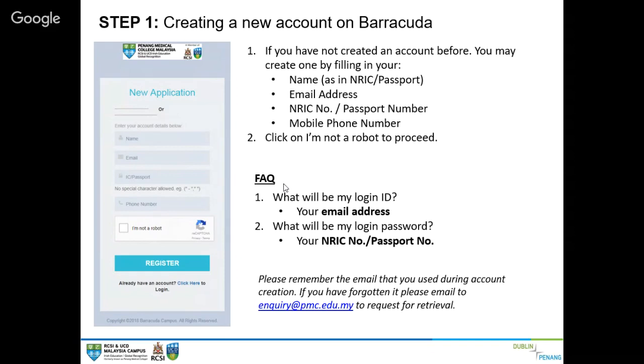Okay, so once you have completed filling up all these details, you need to click here, I'm not a robot, and click the register button. So once you have clicked the register button, you have created an account with Barracuda. And what you will need to do is click on this button to log in. Okay, for the login, your ID will be your email address, and the password will be your IC number for Malaysians and the passport number for non-Malaysians.